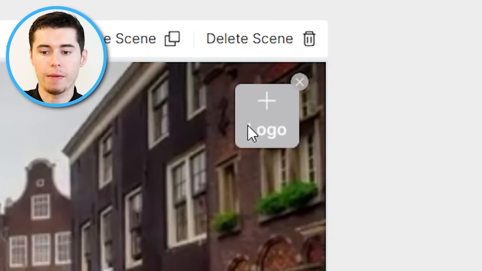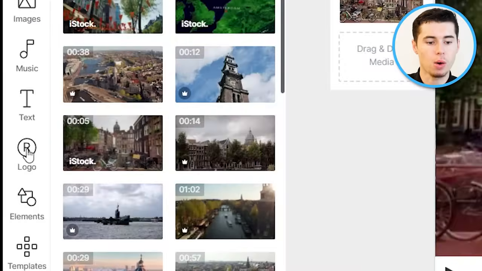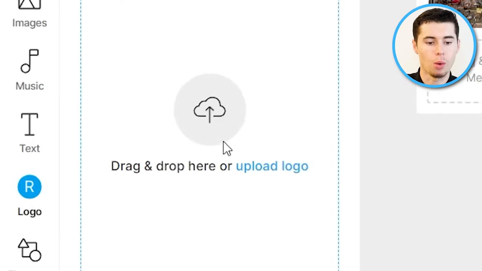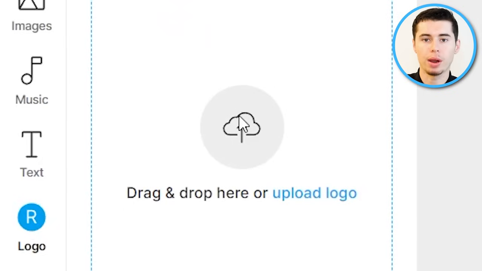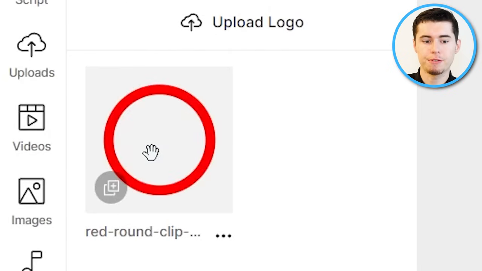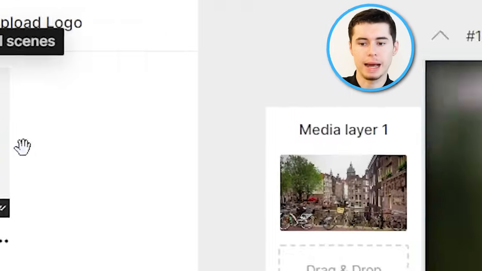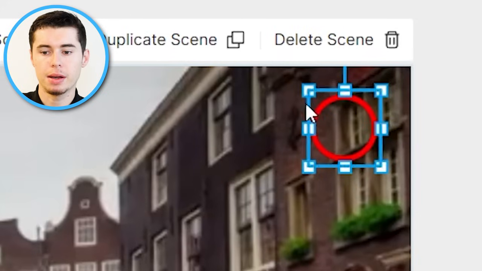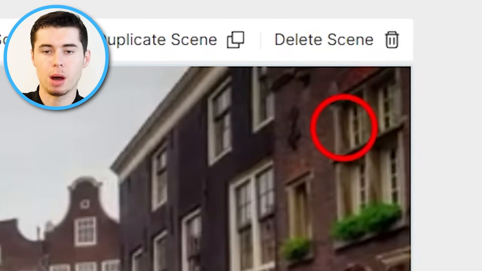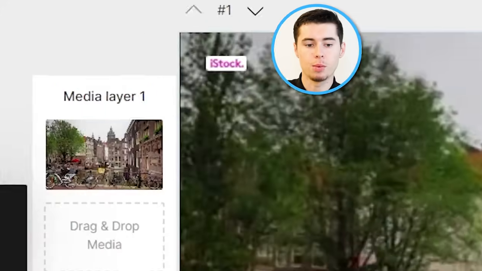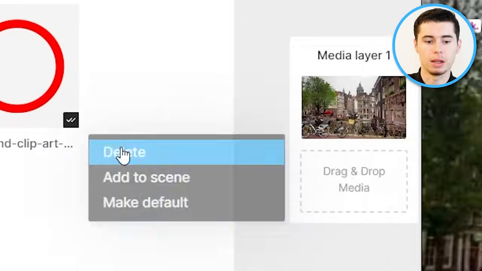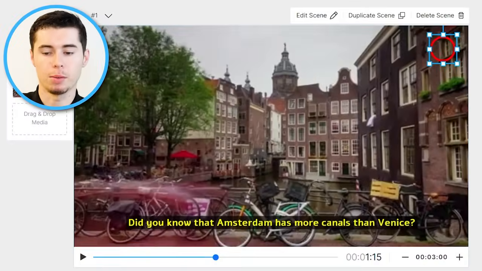Then how do you add the logo? It's not by clicking on this logo right here. In fact, you want to go on the left-hand menu, click on logo, click right there, and then you can upload a custom logo. Simply select your file, it's then gonna upload, you can then select it, and then as you can see right there, it is now adding my channel logo in the top right corner. In case you don't like it and you wanna get rid of it, you can simply click delete. Just like that, click delete, and it will then be gone.